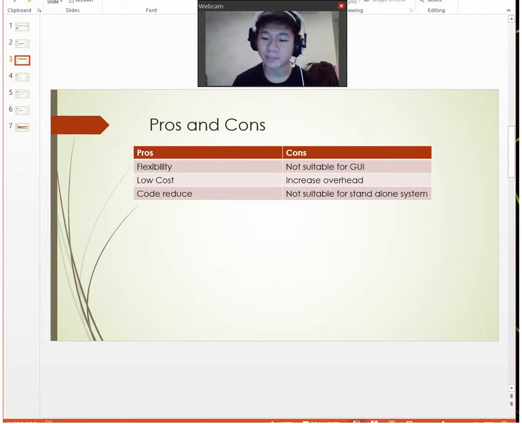Then after that, SOA is not suitable for standalone systems. It's pointless to use SOA for a standalone application because non-distributed applications do not require application or component integration. For example, a word processing application does not require request and response based calls.